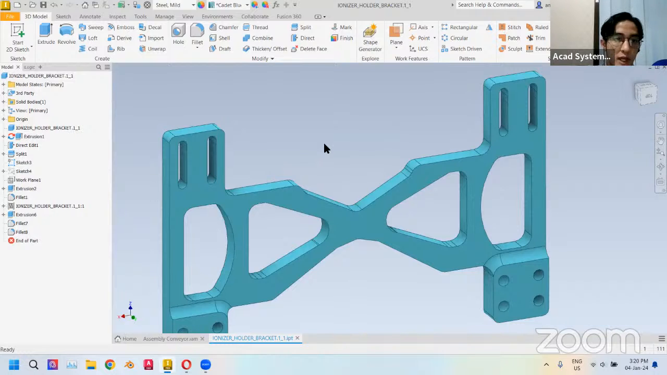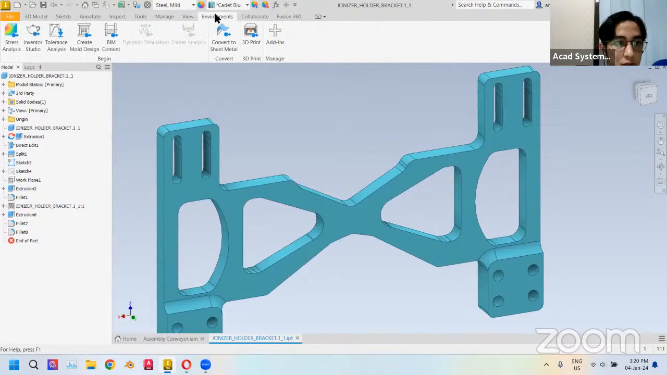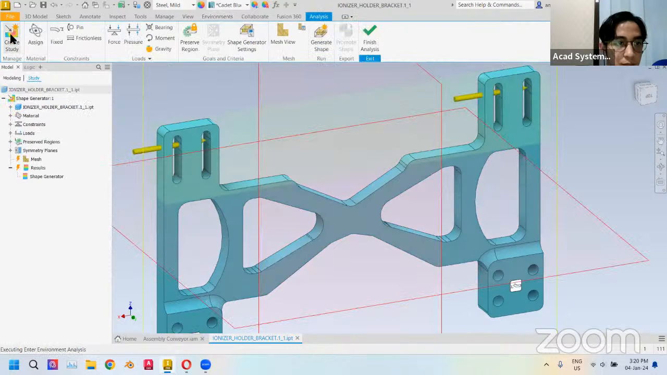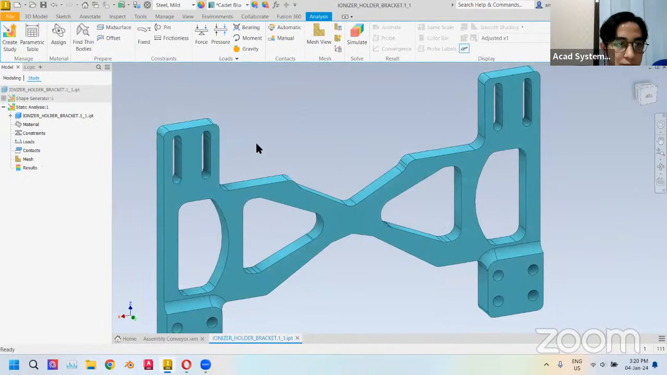But what I'm going to do next is I want to analyze, or run, the stress calculations. Okay, go ahead and choose environments. Click on stress analysis and then create new simulation. Okay, just leave the default setting as it is. Click on OK.